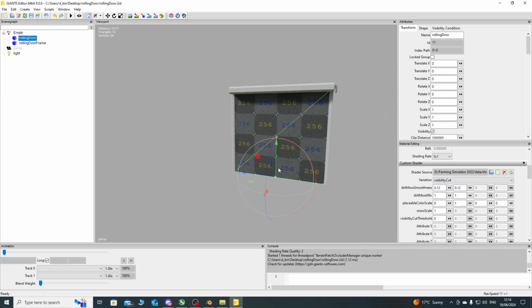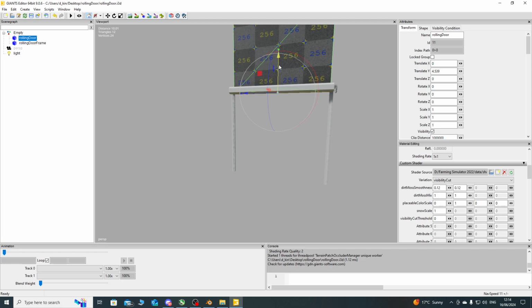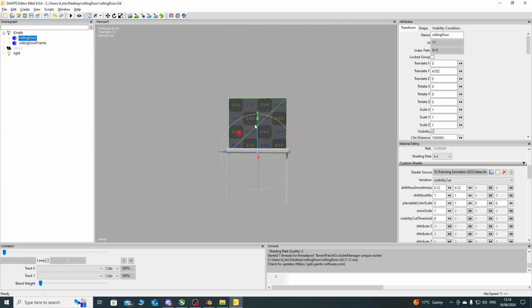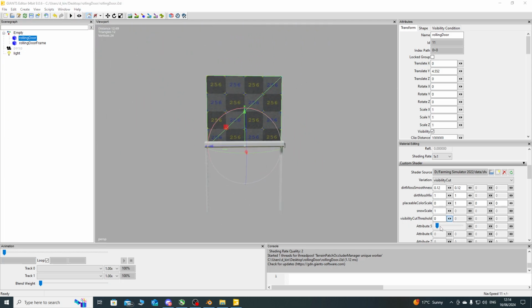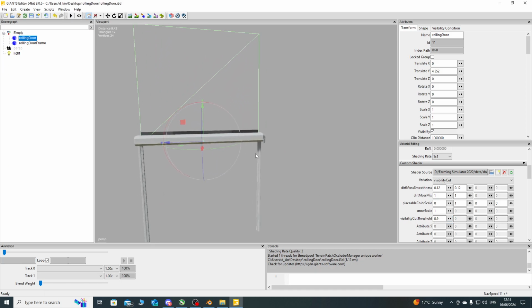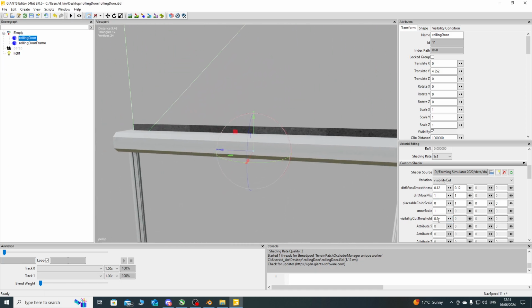So now I'm going to move my door up to here, right? And then what I want to do is my visibility cut. As you can see now, it goes away. And you only need to go as far as you need to go. So I could go to 0.93, whatever. You don't have to go all the way. It's just until the door disappears, or whatever object you've got.